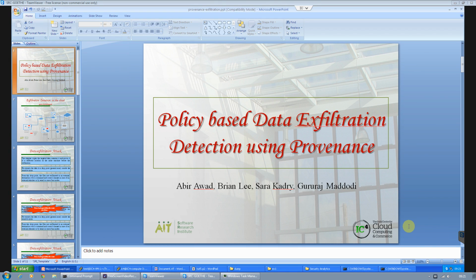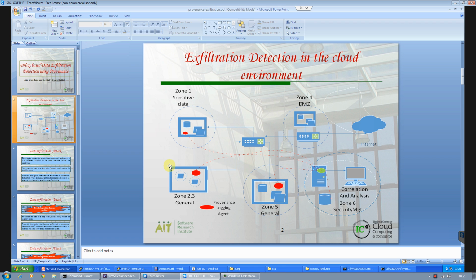Hi, our project is called Policy-Based Data Exfiltration Detection using Provenance. Our goal is to detect the exfiltration of data in the cloud environment. So in this case, we split the cloud into zones. Some of the zones are sensitive and some of them are general.